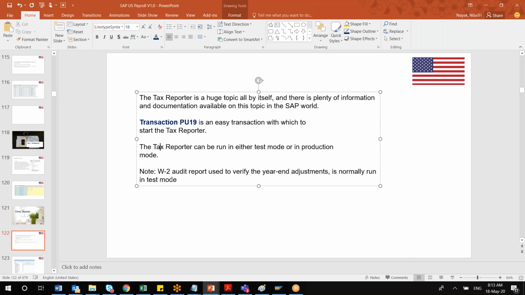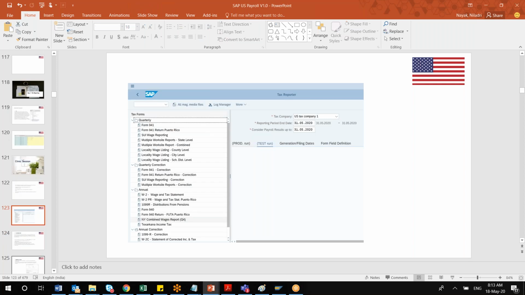So one of the tax reporters can be run in two modes. One is a test mode, or it is in a production mode. Test mode is similar to a simulation run, and production mode means it will do the final changes in your database and all. Okay, so we'll be seeing a couple of screenshots of how it looks like.